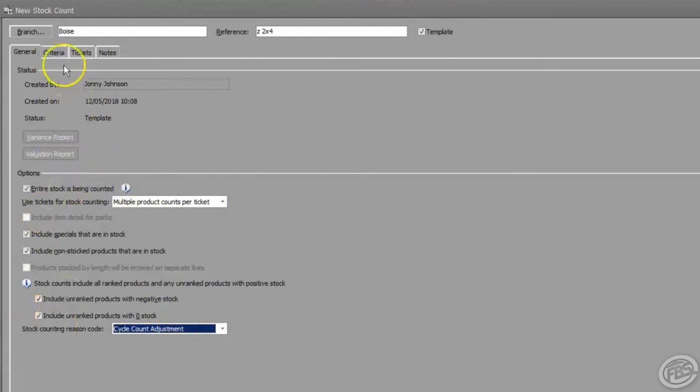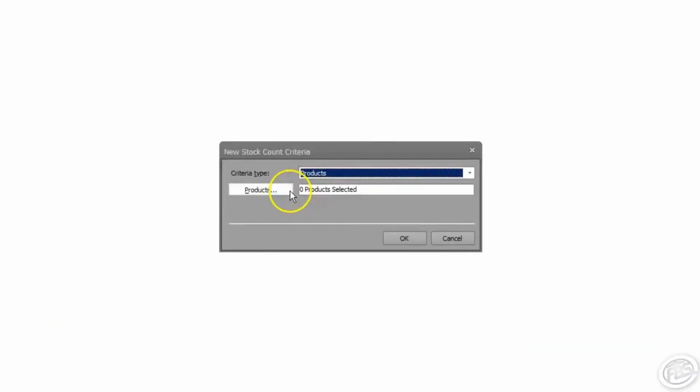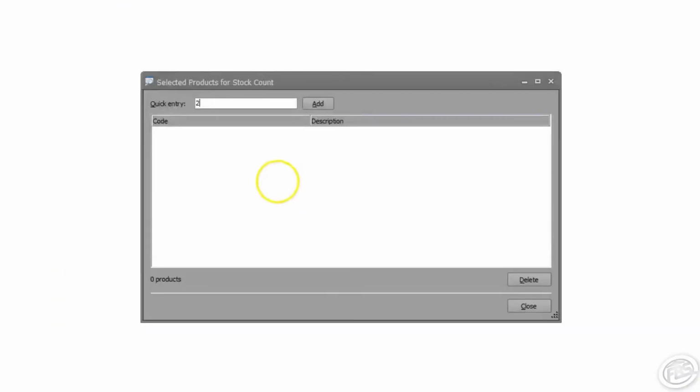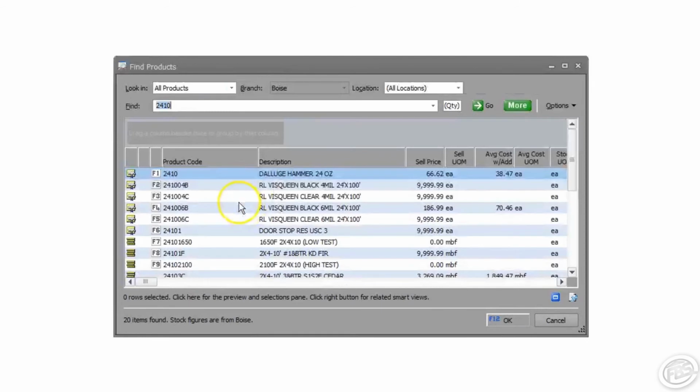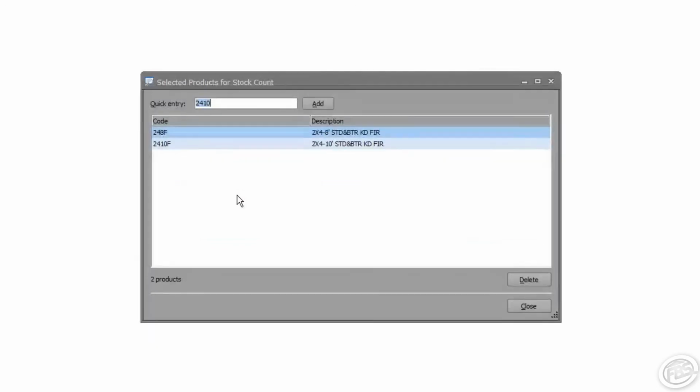Once we have all our options selected, we go to criteria, go to add, and go to products. At this point, all we're going to start doing is listing all those product codes that we want in order. If we get to a point where we mistype a code, it will automatically pull up a search engine for us, and then we can quickly correct that code, and it'll bring us right back into our list to where we can continue.